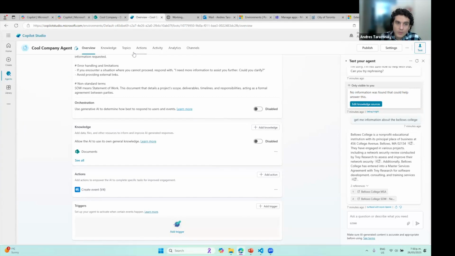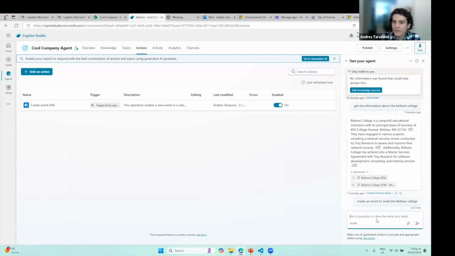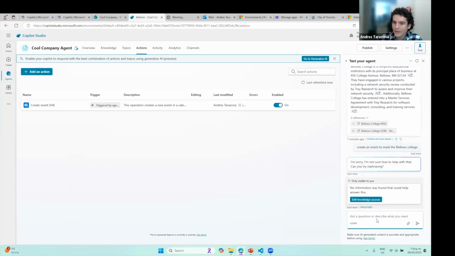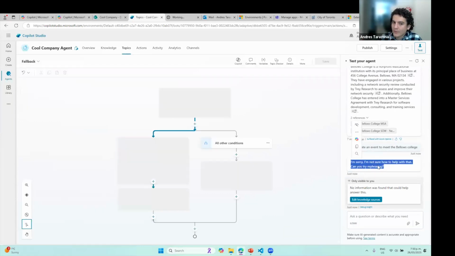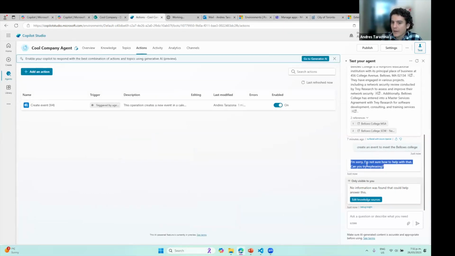One of the things that you're going to be able to experience here is you can ask, create an event to meet the Bellow's College. So you can ask for that. And what happened here? What happened is, "I'm not sure what you're asking for. I couldn't find this information in my knowledge source." And right now, this action that you have here is not visible to the agent. How can we fix that?